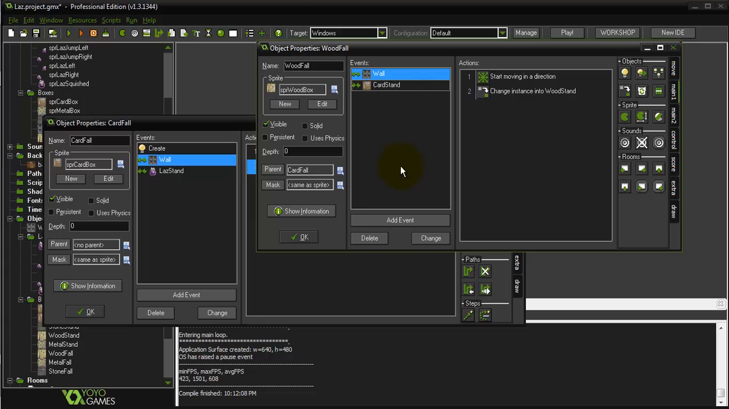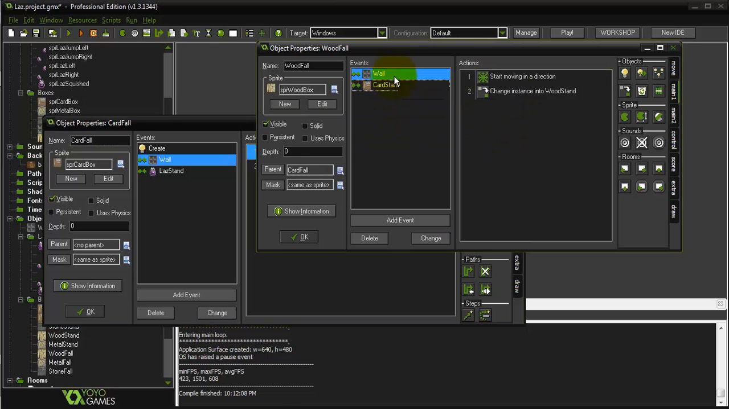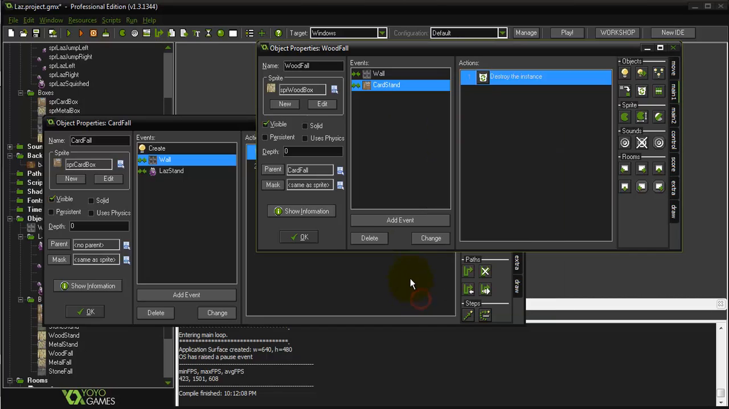Now the other game mechanic that we need to have is the stronger boxes should crush the weaker boxes. So a wooden box should crush a cardboard box. So we need a special interaction for that because a cardboard box doesn't have that interaction with it. And so we're going to say, okay, well, if you collide with a card stand object, we are going to destroy other. Remember, we're in the wood falling box. We don't want to destroy the wood falling box. We want to destroy the cardboard box that we just hit. So destroy instance other. And that will destroy the cardboard box.